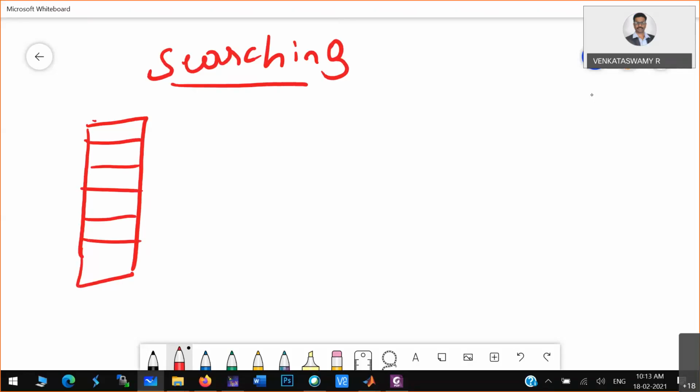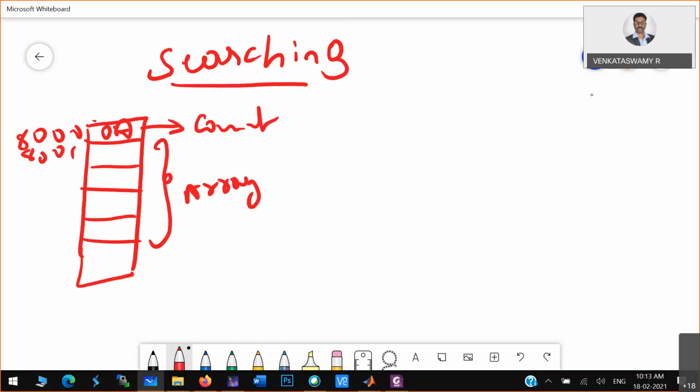Maybe the count value may be present in external memory. The address of that particular count is 8000, and from 8001 onwards you have the data array. Now what I want to do is find the search element, which may be present here, say at 7FFF. So this is basically the search element.